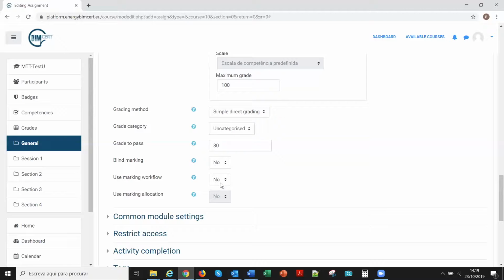So I think this is useful in universities where the coordinator has to check all the grades before they become public, and he may have 10 different graders, maybe assistants that will grade the different works. So this is really useful, but I don't think this is useful in your context. And marking allocation is the same. This allows me to allocate a grading to a specific teacher, and he will have the task to grade the assignment. So these two work together.